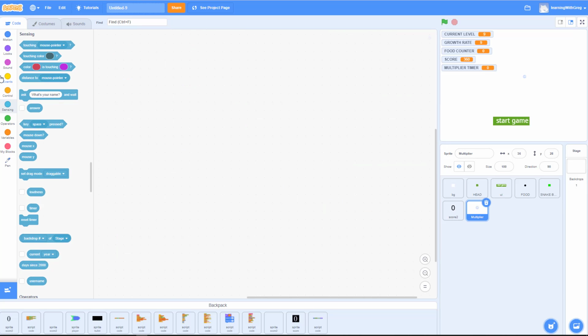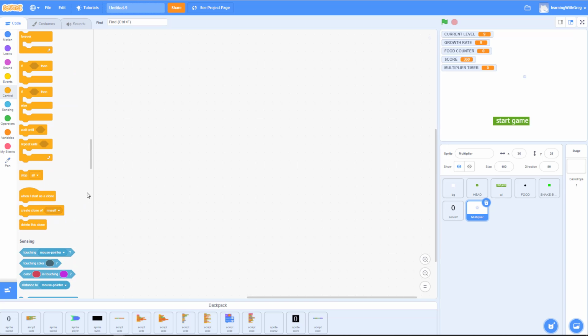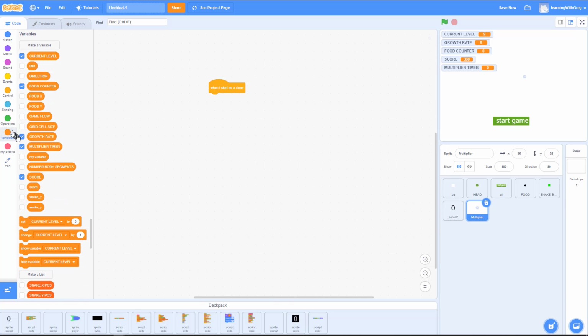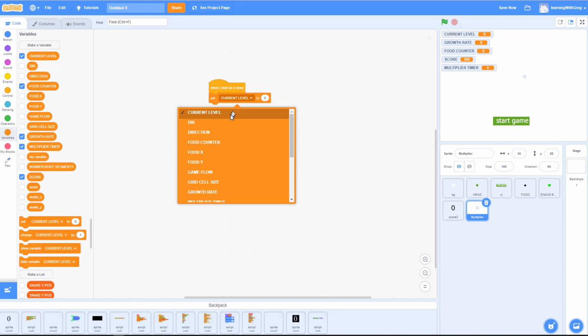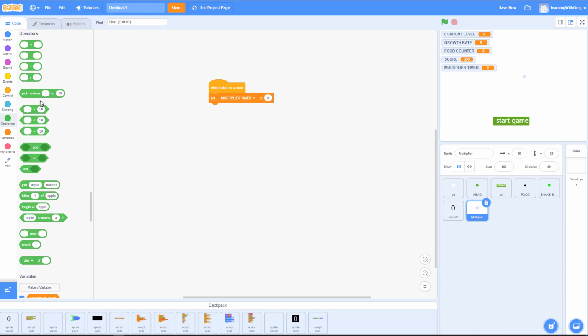And what we'll do is we'll come in here and under controls, when I start as a clone, we'll drag this out. And actually what we can do is as soon as it starts as a clone, we can reset that like we did for the other one. We can come in here and we can set, once again, the multiplier timer, because remember we just reset the timer when this is created. So we can set multiplier timer, and once again we can do a random number between 10 and 30, so once again it's going to reset that.